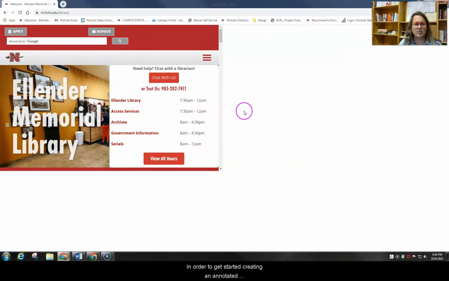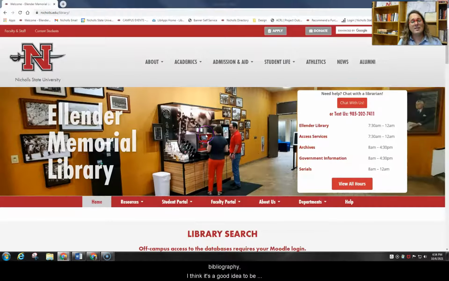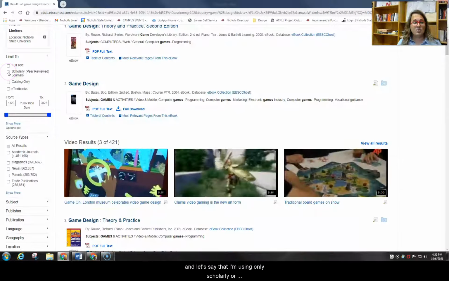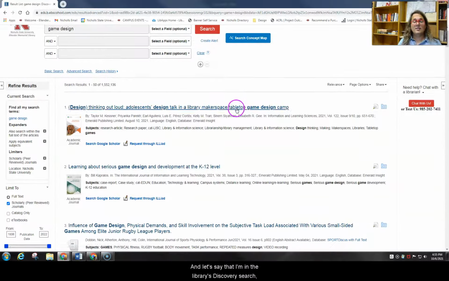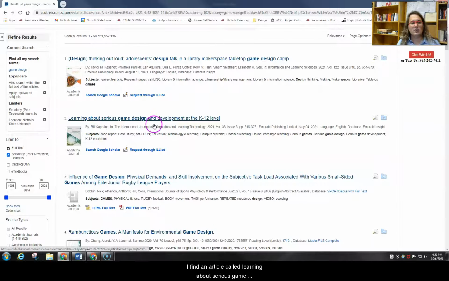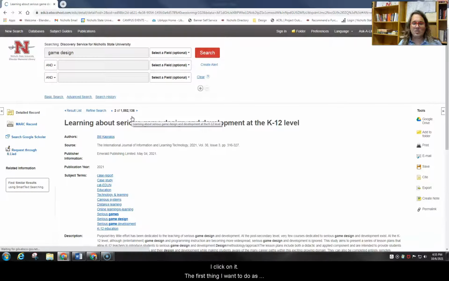In order to get started creating an annotated bibliography, I think it's a good idea to be thinking about this as you're doing research. So if I'm doing research on game design, and let's say I'm using only scholarly or peer-reviewed journals, and I'm in the library's discovery search, I find an article called Learning About Serious Game Design and Development at the K-12 Level. I click on it. The first thing I want to do as I'm searching in order to create an annotated bib is to get the citation. I would do that as the very first thing.